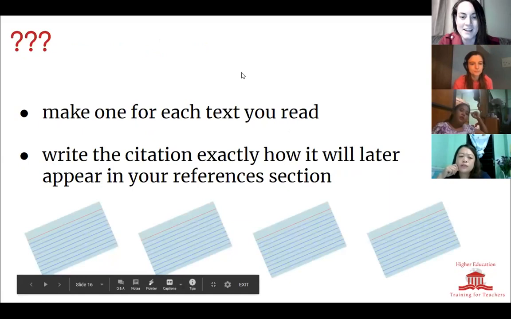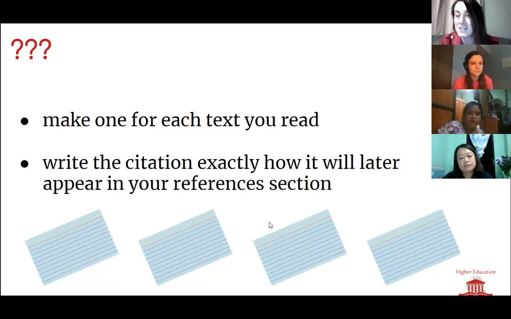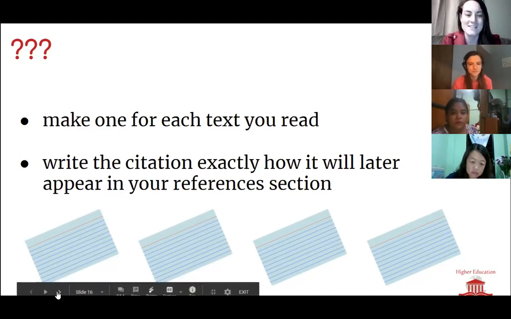Okay, and last one. Make one for each text you read. Write the citation exactly how it will later appear in your reference section. So this is where you write a citation down. So is that a source card, a summary card, a paraphrase card, or a quotation card? Okay, I think that's everyone. So source card, excellent, good job.